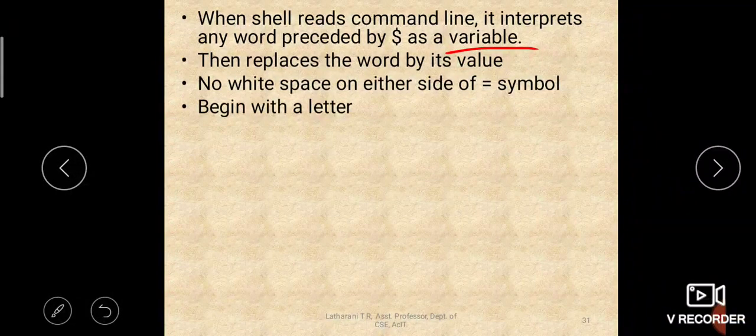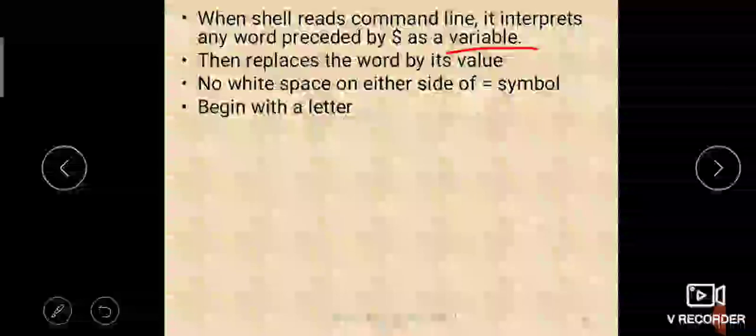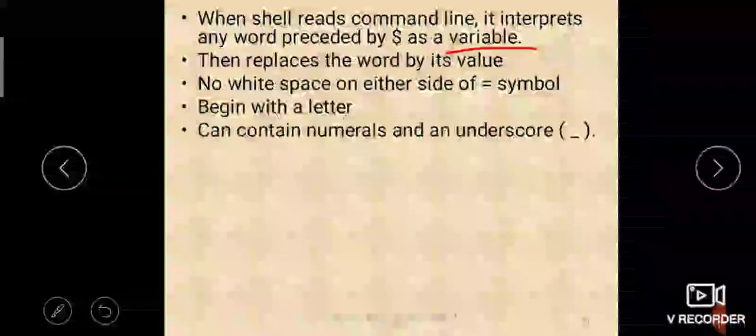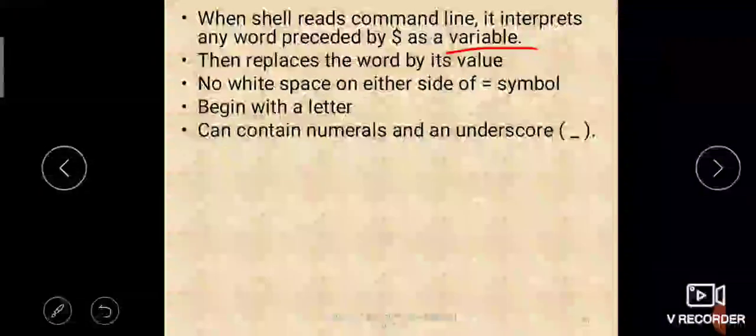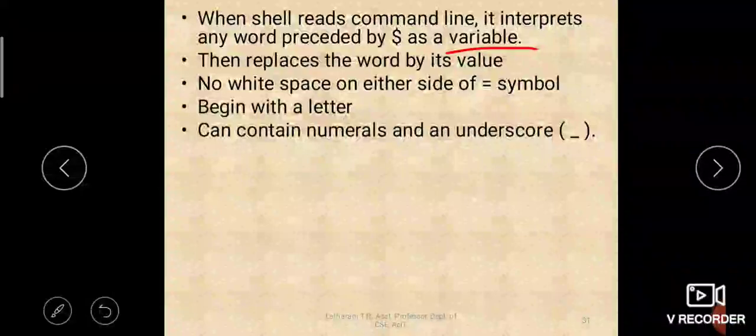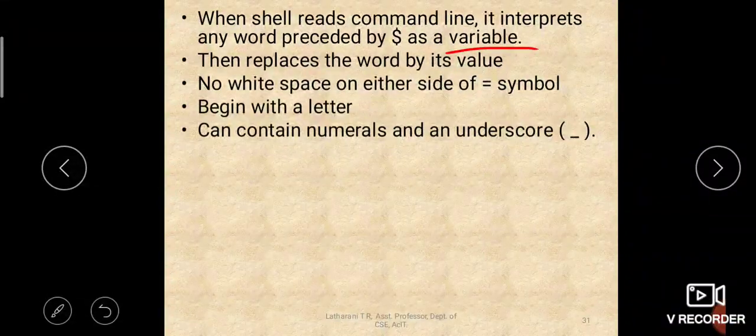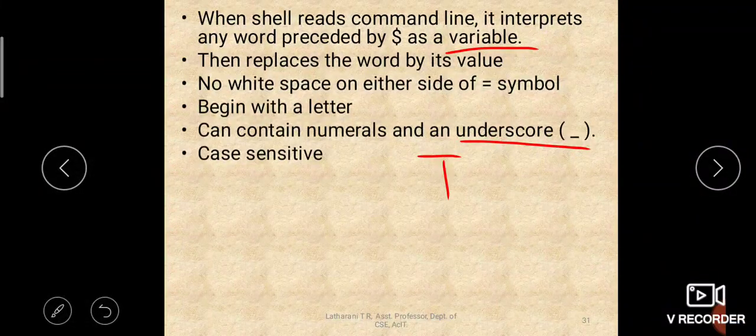And also the variable should begin with a letter. It shouldn't begin with any other character or digit. It can contain numerals and an underscore. So the letter can be followed by letters or numerals, or an underscore can also be present in the variable name. And it is case sensitive. So total in caps is not equal to total in small, so it is case sensitive.